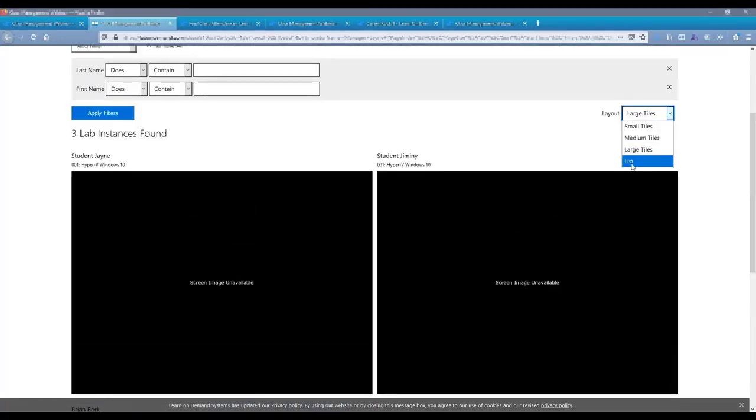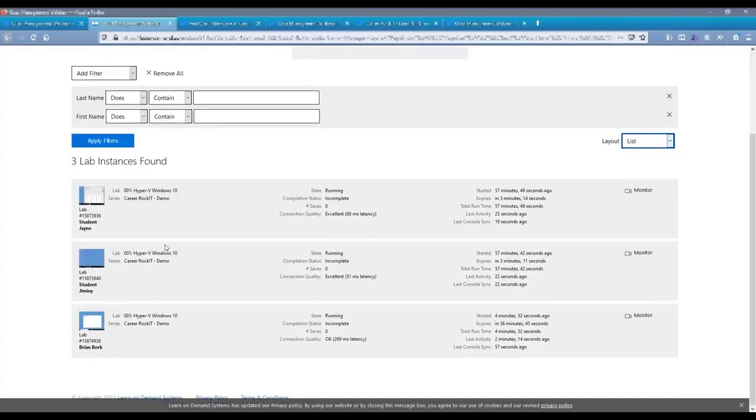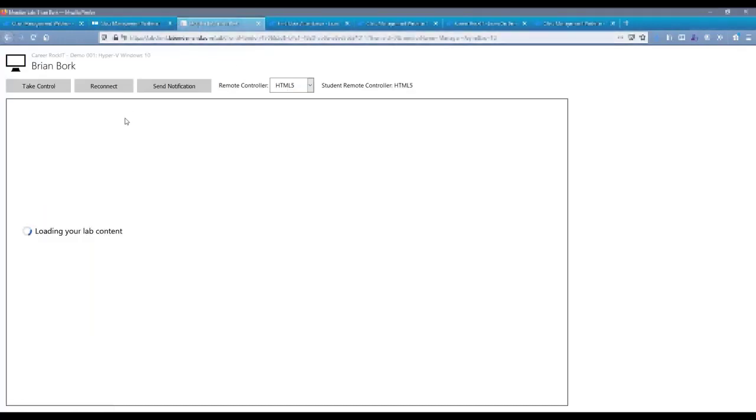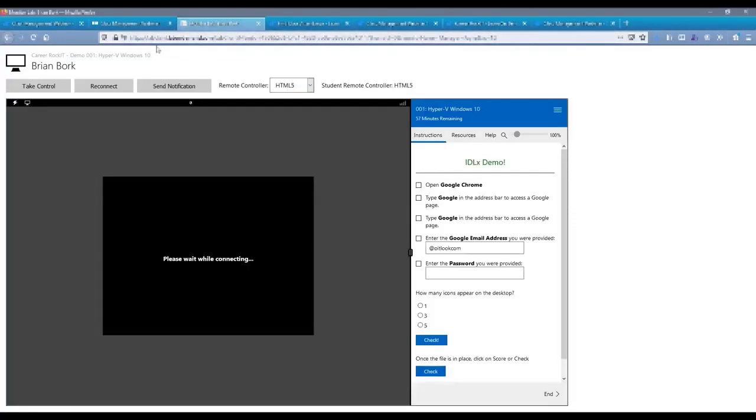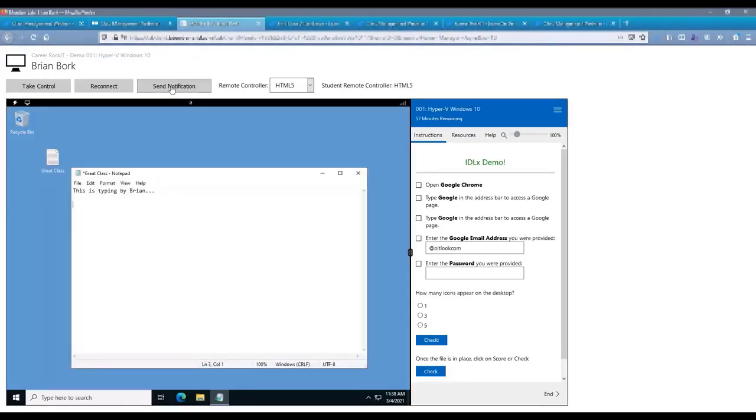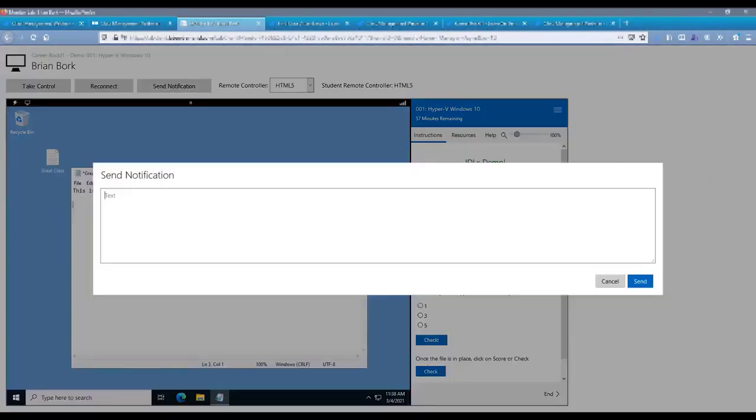And we also have a list view that gives us more information about the labs. So I can see things like how long it's been running, when my last activity on it was, the last sync on it, what the quality of my connection is, and that it's running, and all those things. I can click on a tile or the thumbnail over here or on the monitor labs, and that'll take me into a new tab with just, in this case, Brian's lab running. And if I want, I can then send him a notification directly.